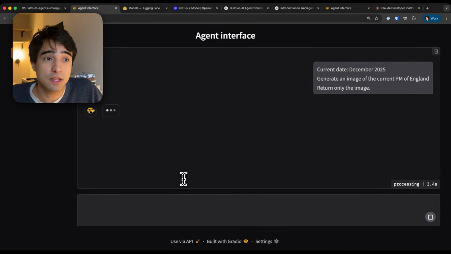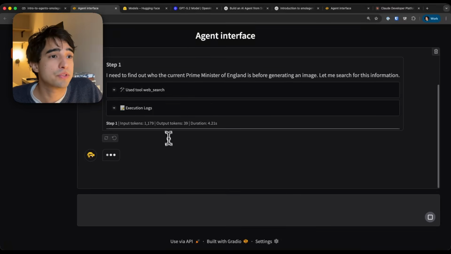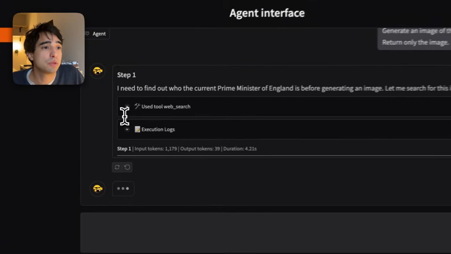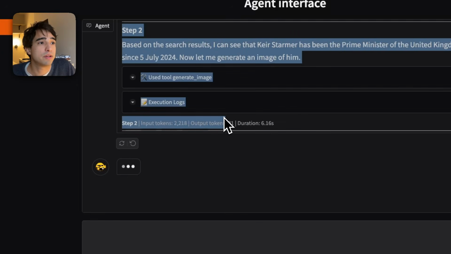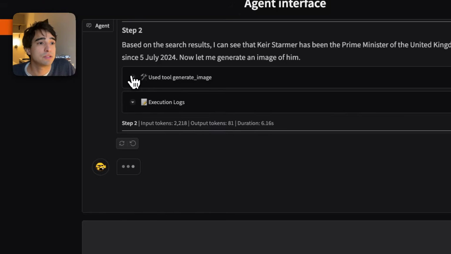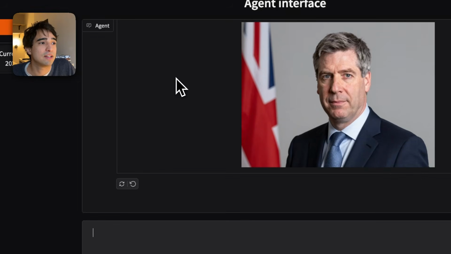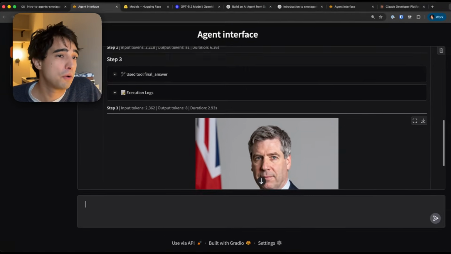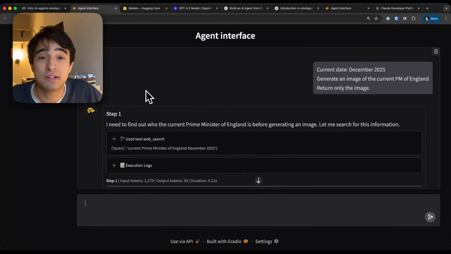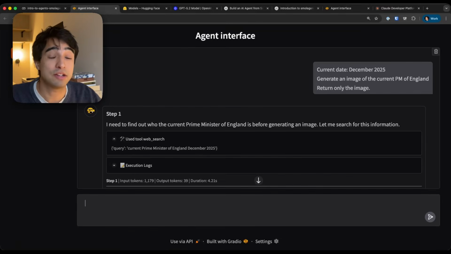It is going to stick to Kimi K2, just like before. So as you can see right here, we have a couple of tool calls. It used web search to get the current Prime Minister of England, and then it used the tool generate image. And then by the end, it gave me the answer right here. So there you go. That is how you can start debugging your agents, scaffolding them, and actually testing them out and showcasing them to other people in your team using GradioUI right here.